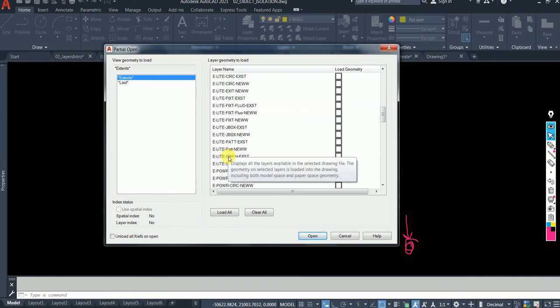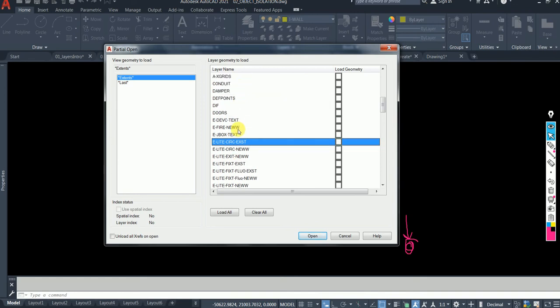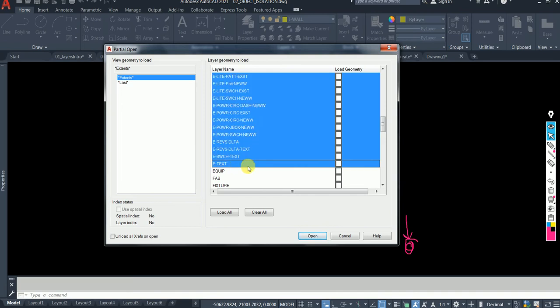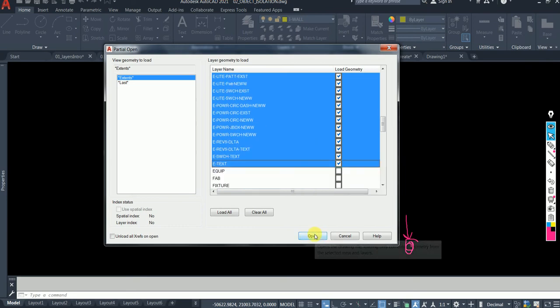Let's say I'm using electrical, just as an example. Electrical has a lot of objects here. Let's say this much is mine. Click, press shift. Is this clear? Yes, it is, but I think you have to repeat one more time. I will. Click Open.